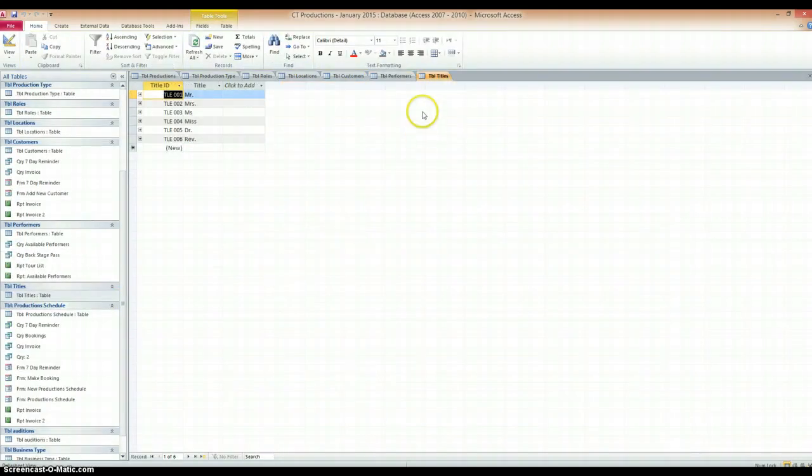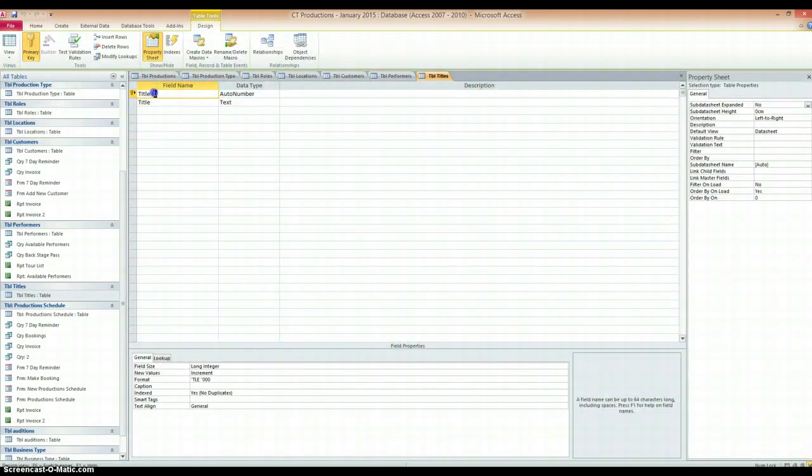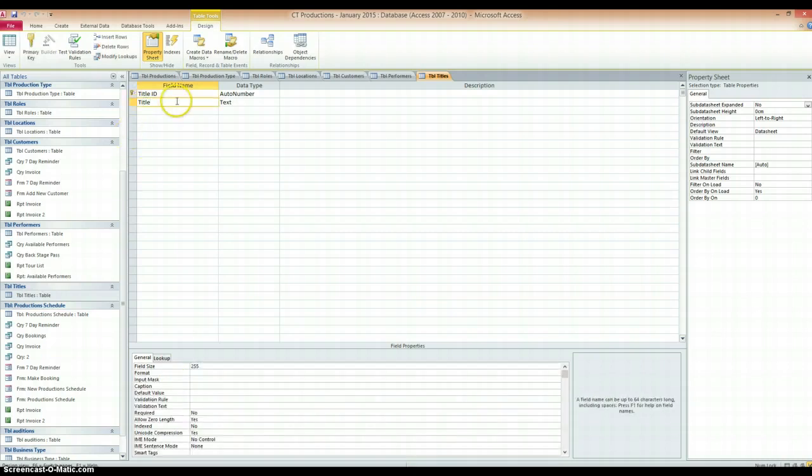Okay, the next table is table titles, a small table. You can see the data there. We've just got literally the titles that we use for the customers and the performers. So if we drop into design view, we've got title ID, auto number, primary key, note the format down there, and then a field for title, and that's all it is. So you can pause the video and create table titles.